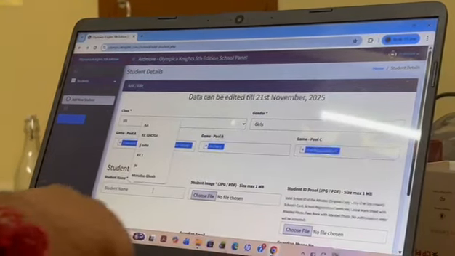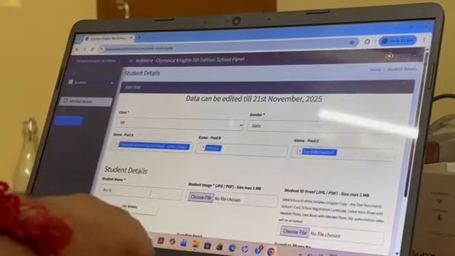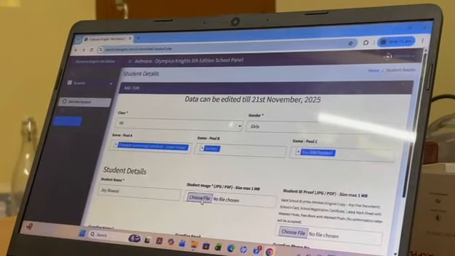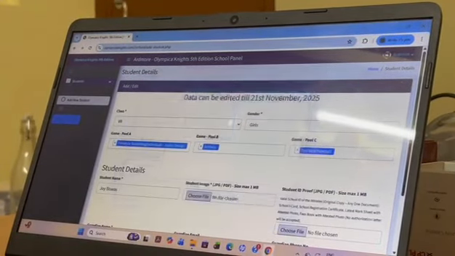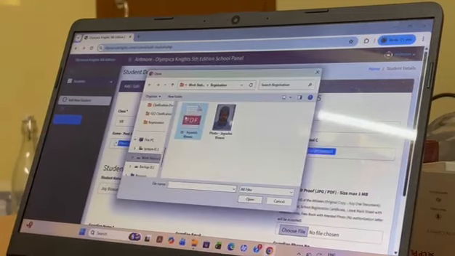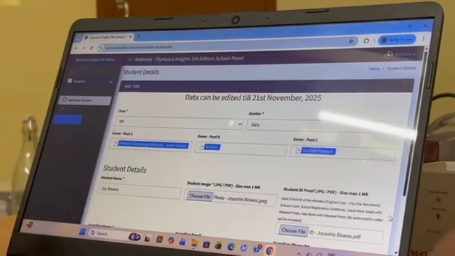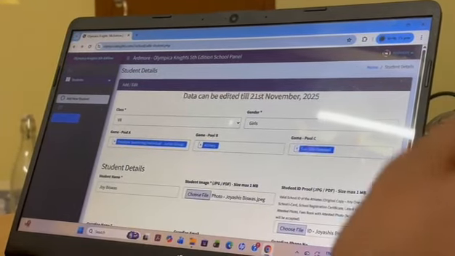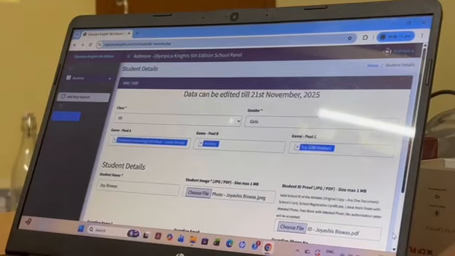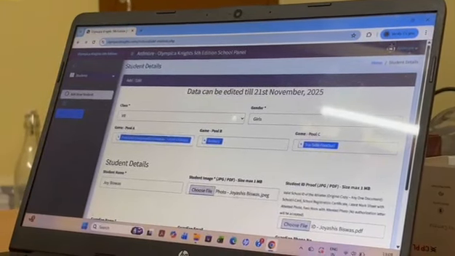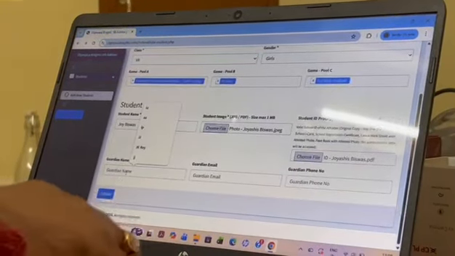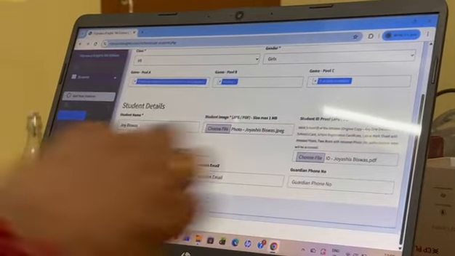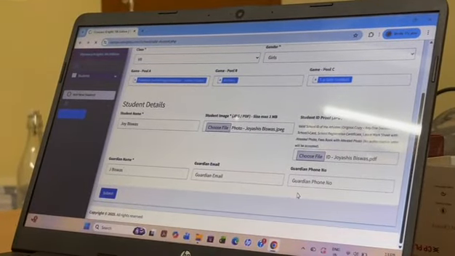Then again put the name of the student, then the picture and the ID. I'm using my ID again and again, but don't do it. Use the student's particular photograph and ID. Then submit.